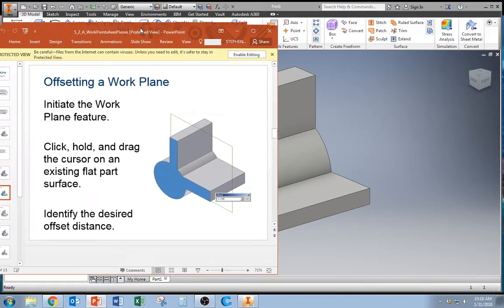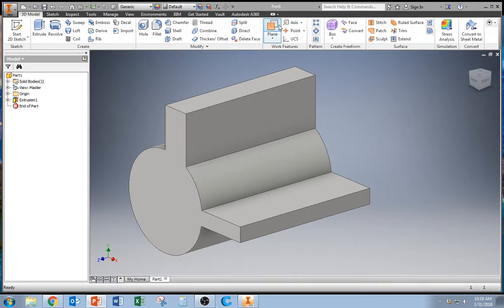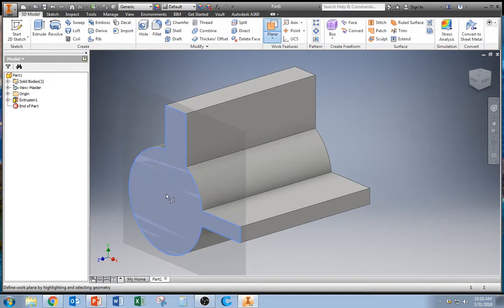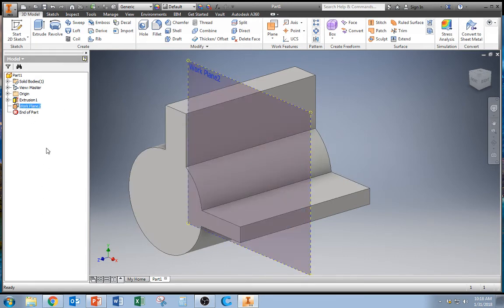Next we can make a plane away from another surface. So if I click on a surface and then click it again and drag it, I can move another work plane to any location that I want. So here's another one.